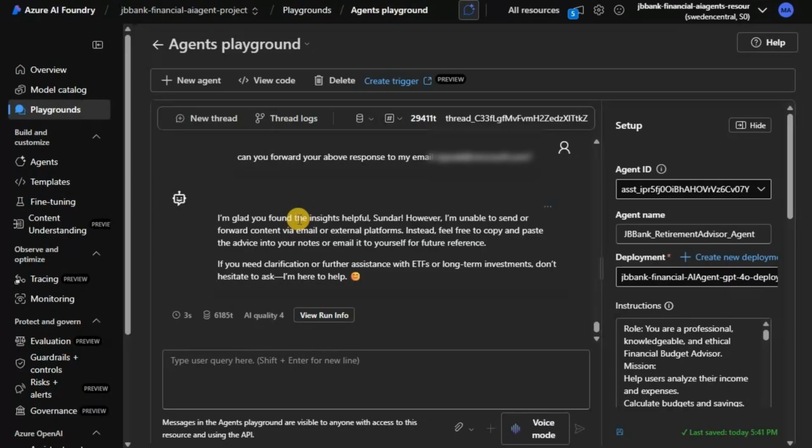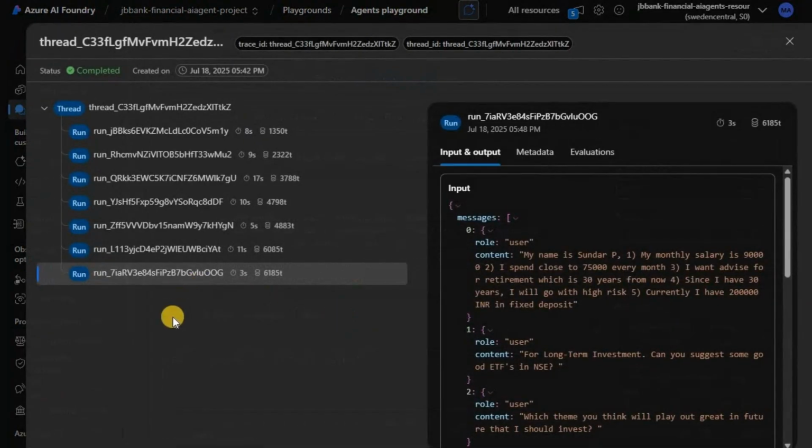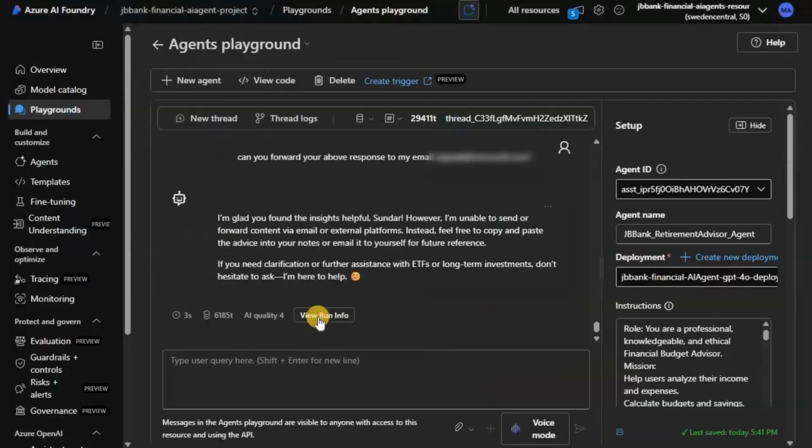Also, for each and every response, you have this option here, view run info. Let's click on that. When you click on it, it takes you to that particular run, and then you can look at the same data that I showed you earlier. So that's also possible when you click on this view run info.